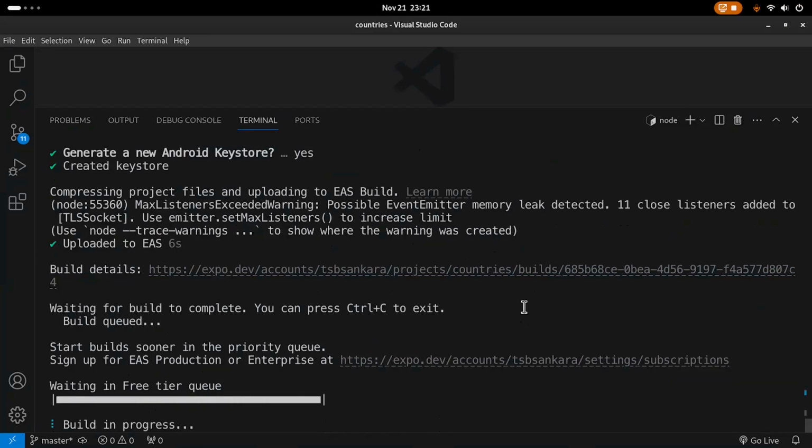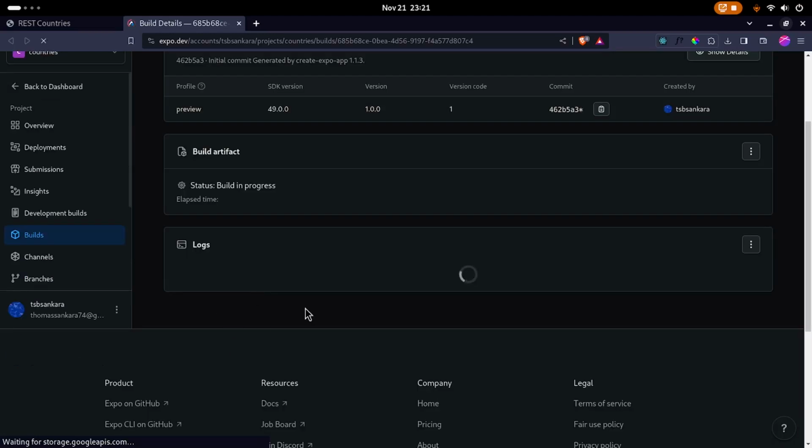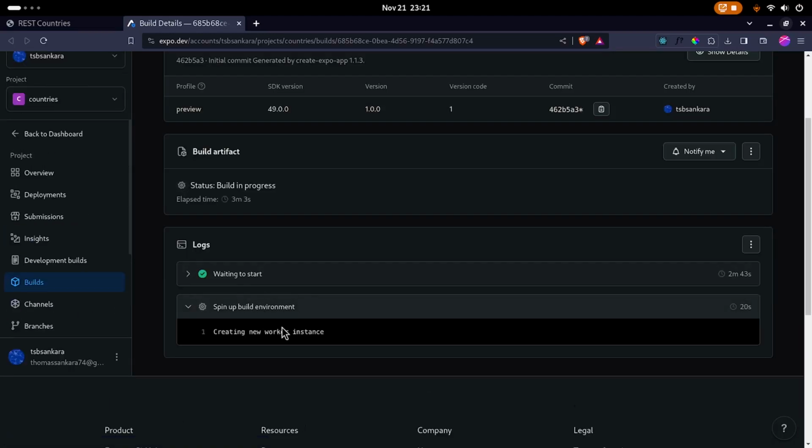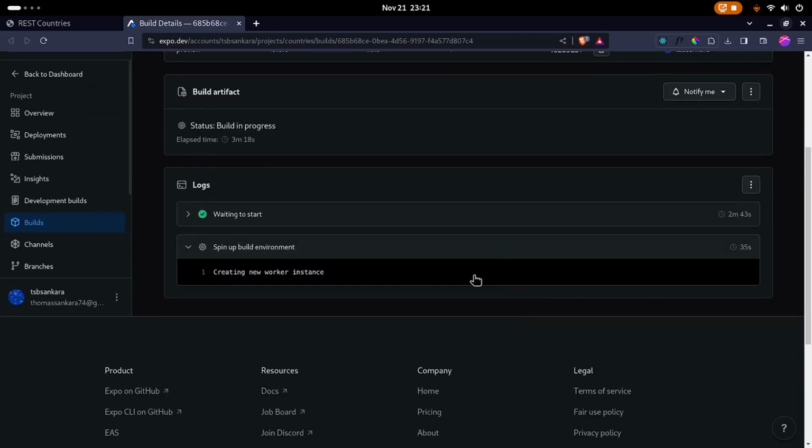And so there we go. Our build is starting. If I reload this, it's right there. It's spinning up our build environment, and then it's going to build our application. On average, I've seen this take about 7 to 10 minutes, and it can take as much as 30 minutes sometimes if the resources are few. But it's usually about 7 to 10 minutes on average. So I'm just going to wait that time, and hopefully we're going to build our application that we can then download and install.